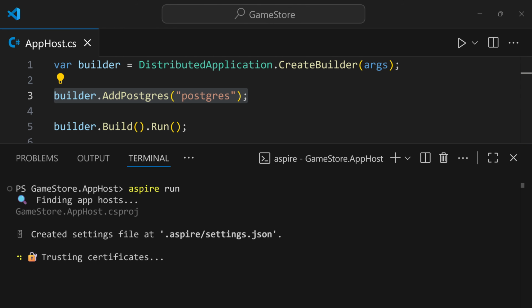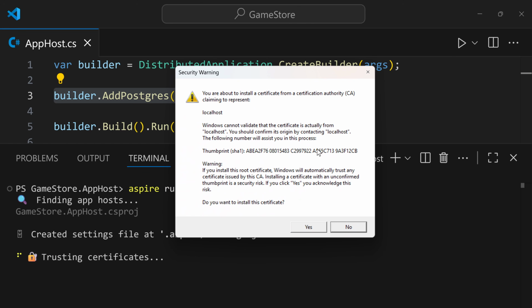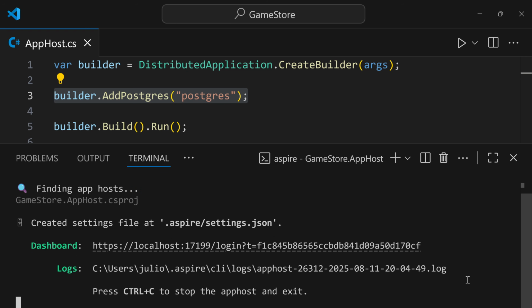Now, if this is the very first time that you run your Aspire application, you may be asked to install the self-signed certificate for localhost, because Aspire by default is going to try to use HTTPS for hosting your application locally. So I'm going to say yes. And as you can see, the application has started. And it is even giving us this URL to browse to what is known as the Aspire dashboard. Now, before we go to the dashboard, one thing that you may want to notice here is that our Postgres Docker container is already running. And you can confirm that by going into your Docker desktop installation. So let me open Docker desktop now.